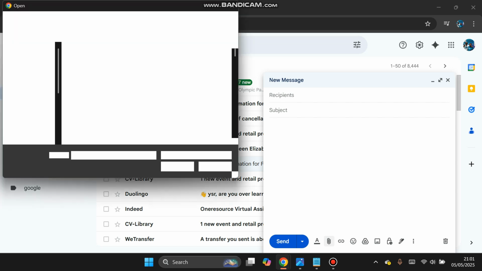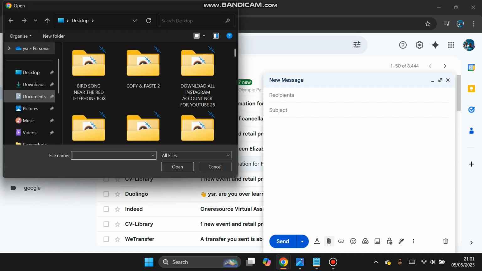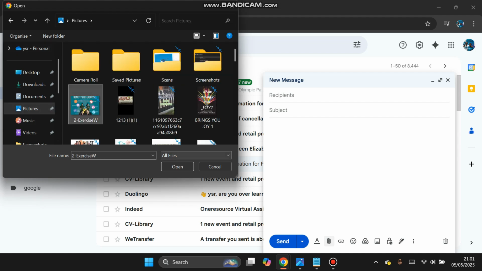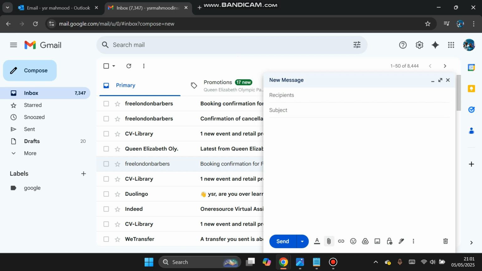Then it will give you an option to open up this, and you can just choose from where you want it. So I'll just pick something like this. Pick that first thing. Once it appears, it shows there, then you just need to click it to who you want.